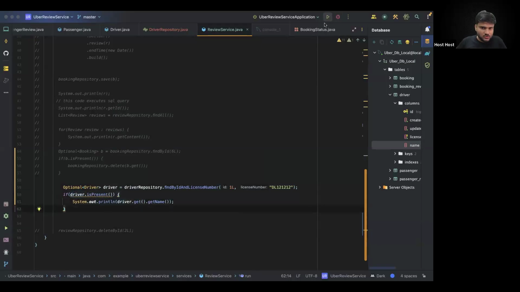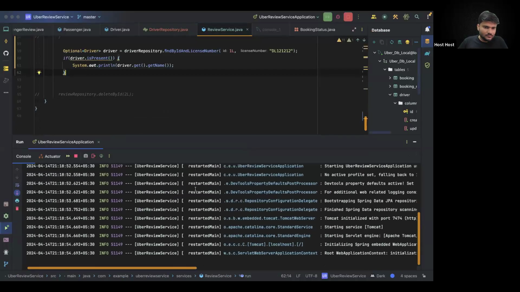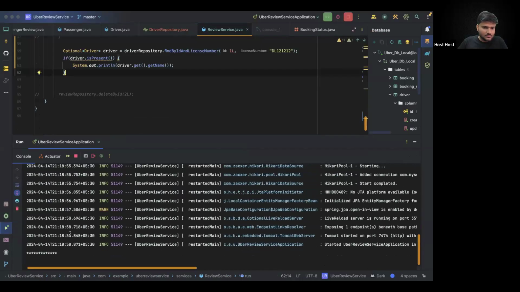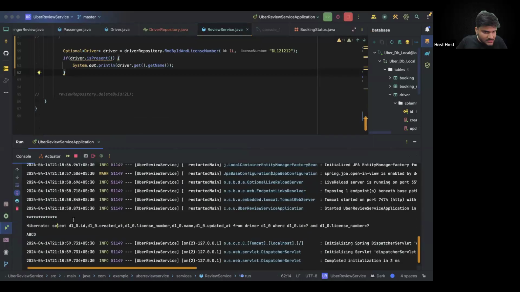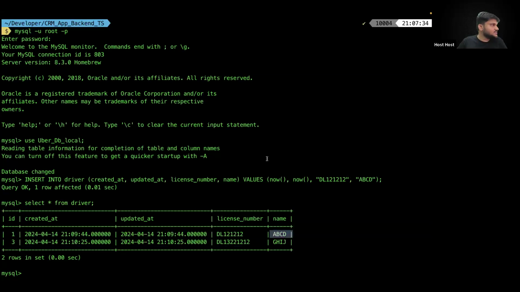Now let's execute this code. Let's execute this code and let's see what query it is executing. Now you can see what is the query. Select all of these properties from driver where ID is equal to this and license number is equal to this. And can you see what is the name that we are getting? ABCD. What was the name of the driver? ABCD. Can I say that?